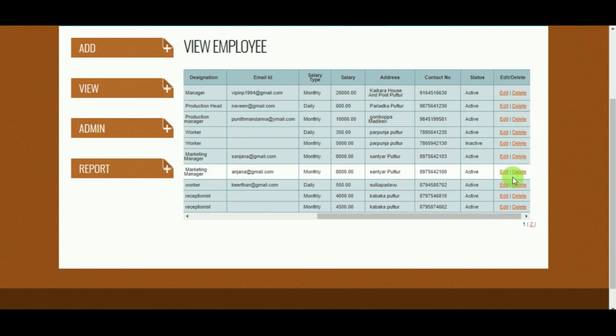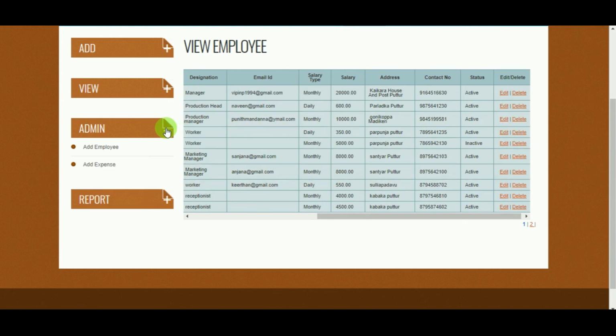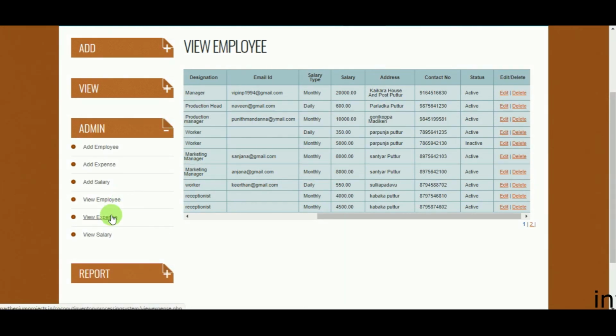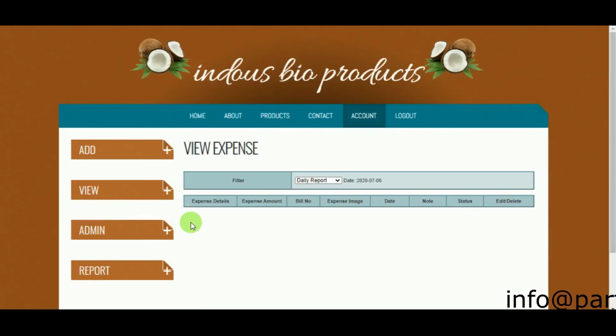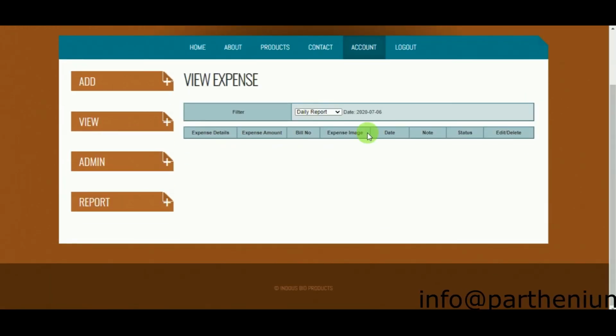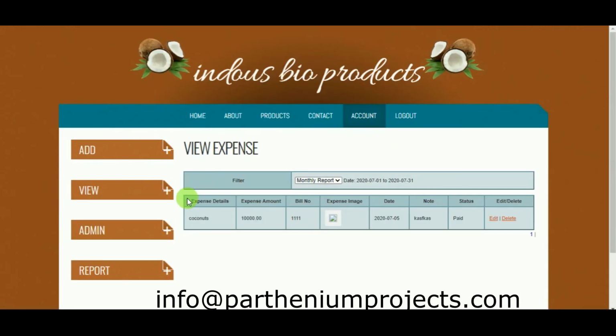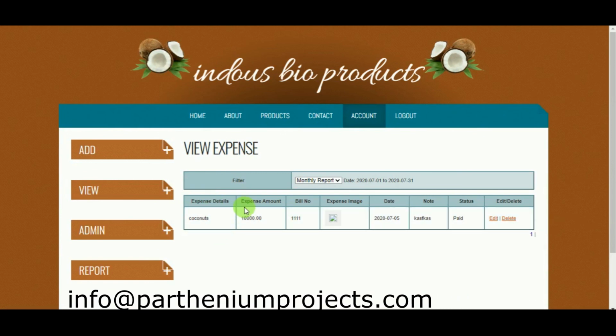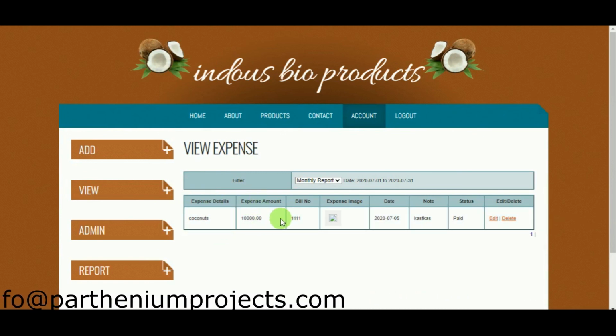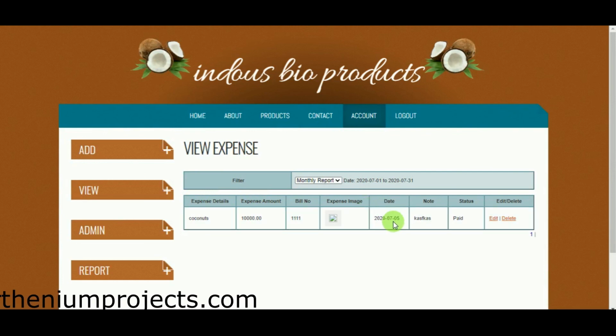You have edit and delete option over here. This is about viewing the employee. Next one is viewing the expense. Here you can view the expense, daily expenses or monthly expenses. You can see the expense detail, expense amount, bill number, image, date, note, status, and edit and delete option. You can see it over here.